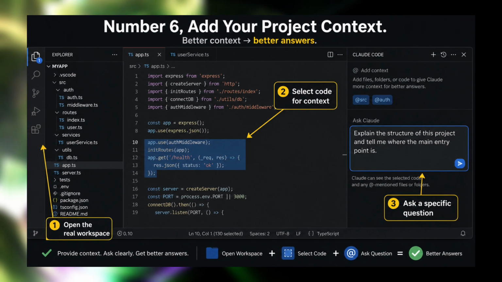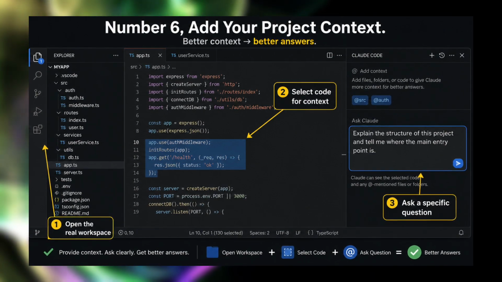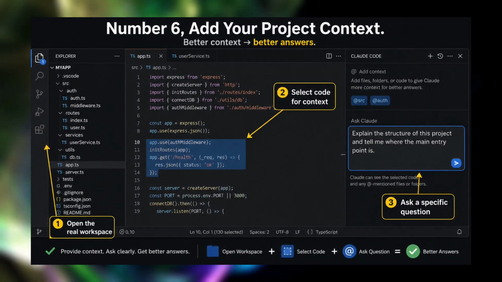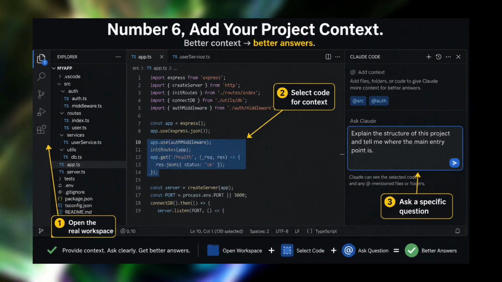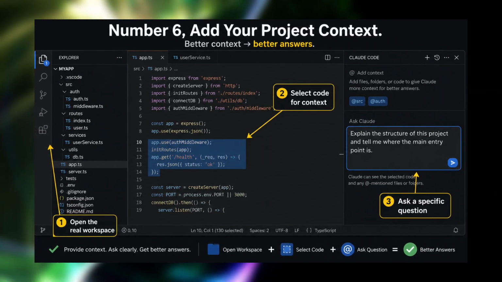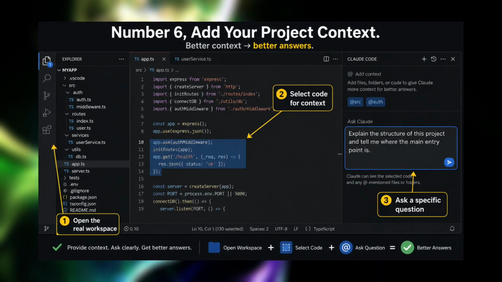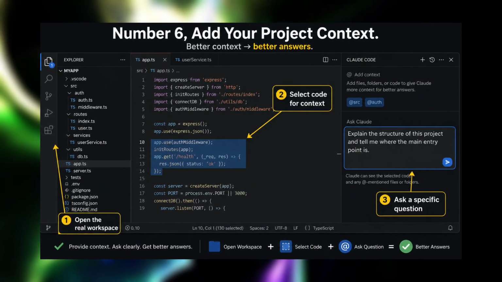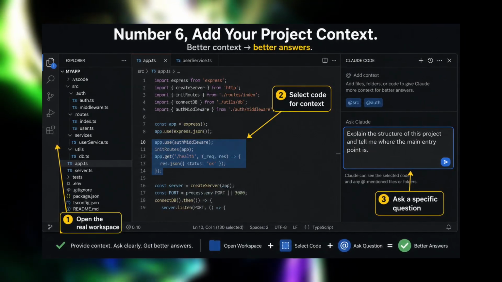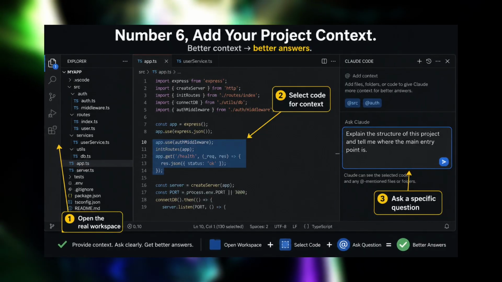Claude can use your current file and selected text as context. If you highlight a section of code before asking a question, it can focus on that part. You can also reference files and folders by using @mentions inside the prompt box, which helps Claude understand exactly what you want it to look at.